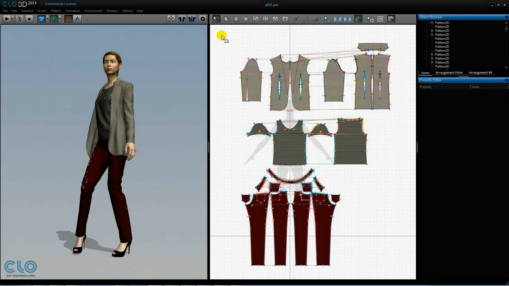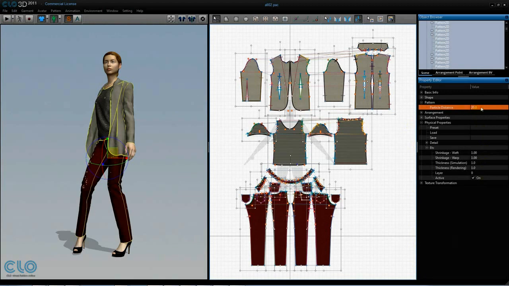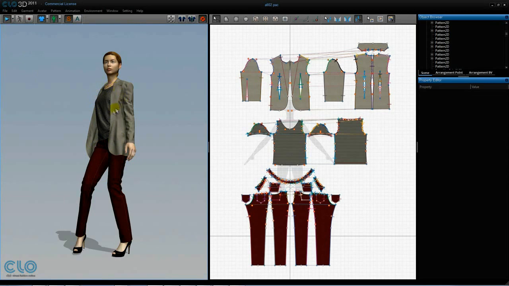overall rendering. Select all the garments and then change the particle distance under the property editor to 5. Sync and then simulate to render the garment. Now the problematic areas have all disappeared and the quality of the rendering has improved significantly.